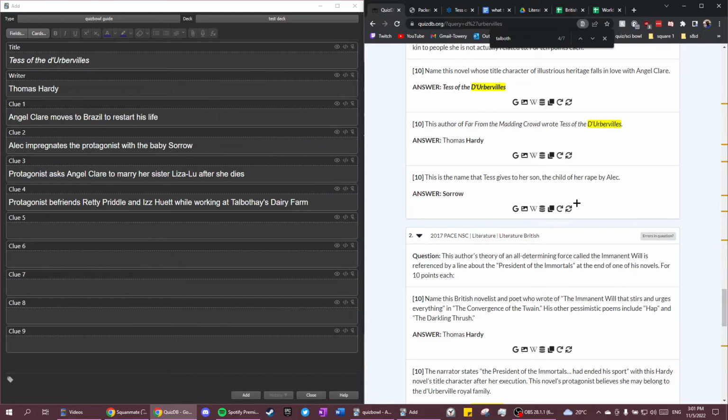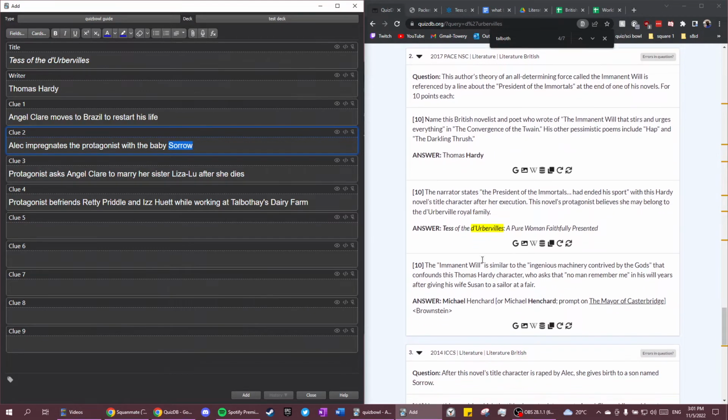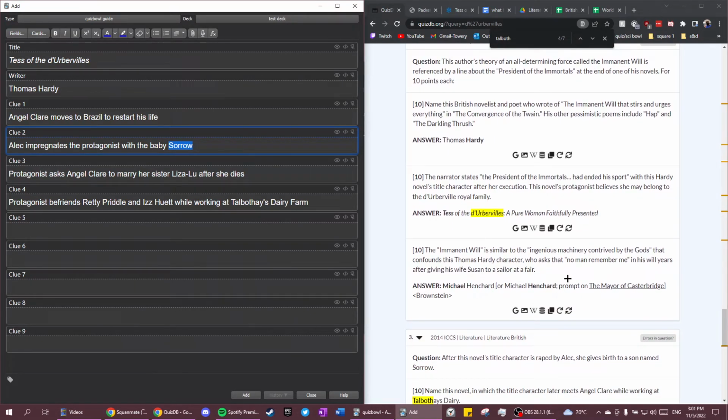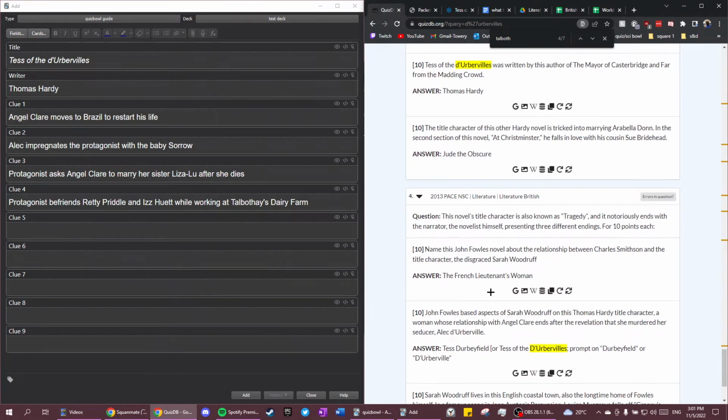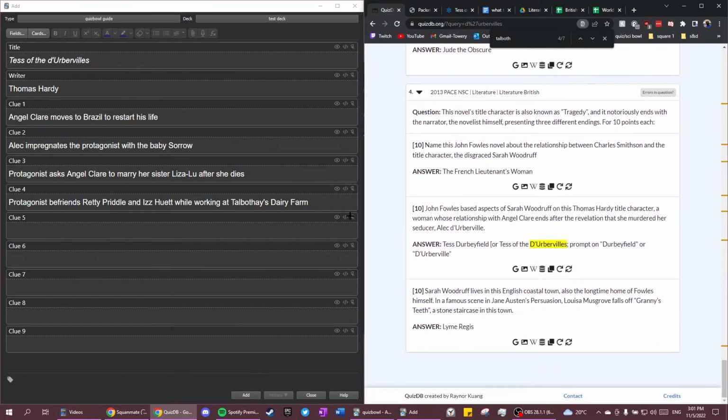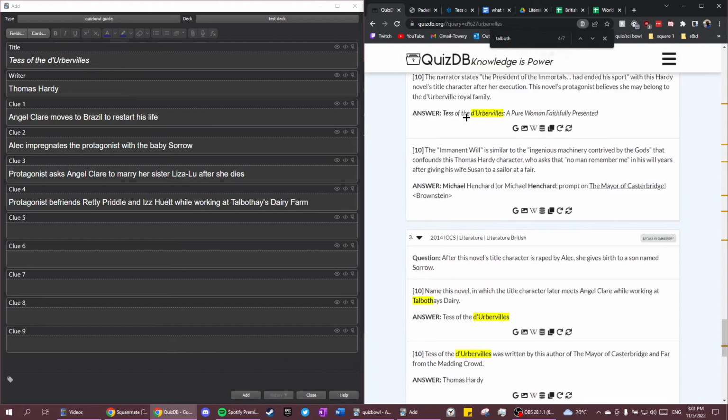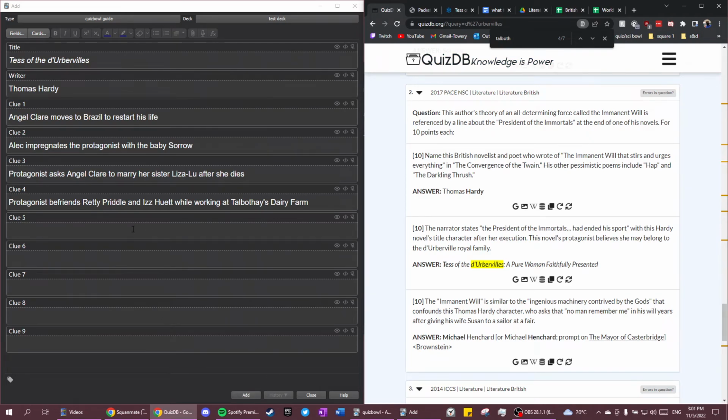Yeah, so look at this. This is the name that Tess gives to her son, the child of her rape by Alec, right? This is in her card. Hopefully, you would remember that from carding it. I'm sorry, Tess. This is from the Mayor of Casterbridge, so you don't really need to card this for Tess of the D'Urbervilles. Just get an idea of what they also give bonuses on. That's pretty important. And if we add this card, as I said, I would recommend adding more. Tess of the D'Urbervilles comes up a lot.